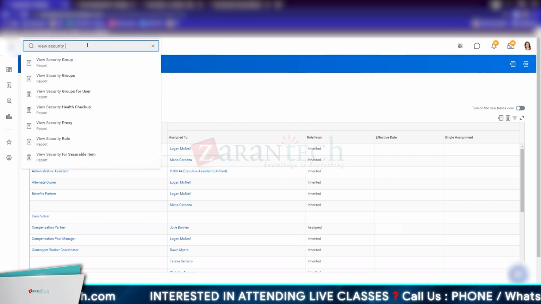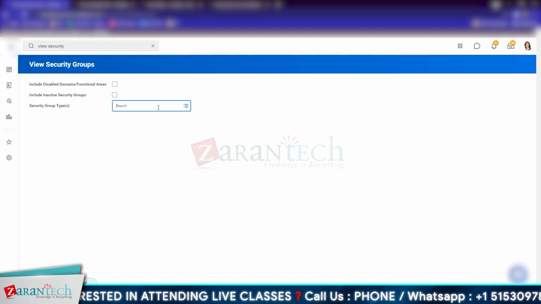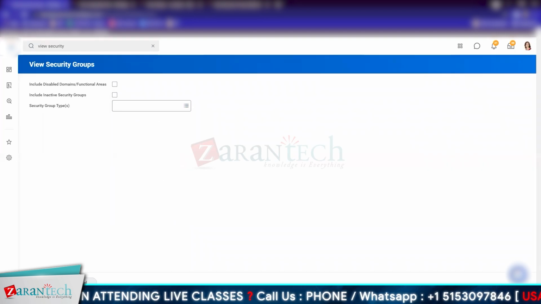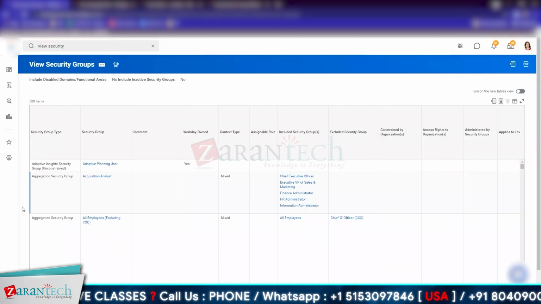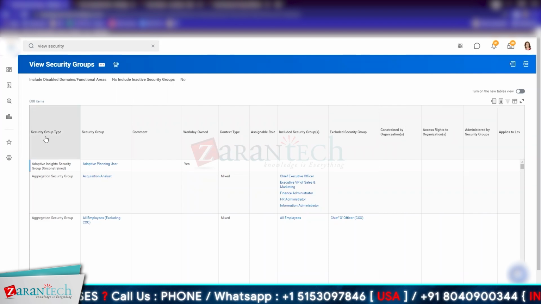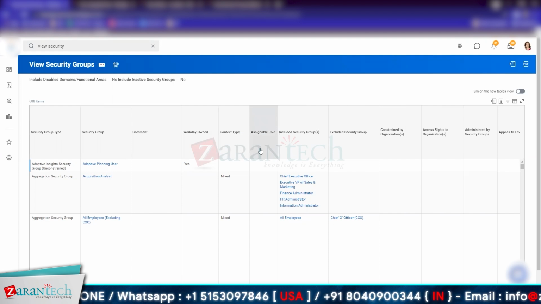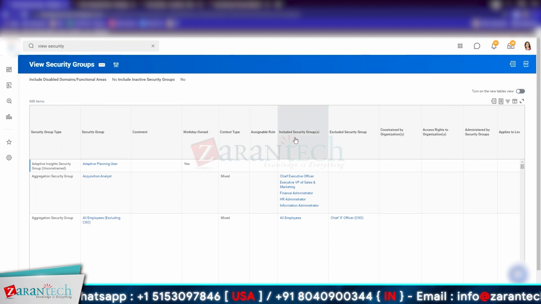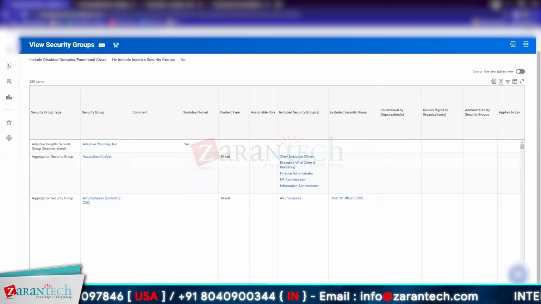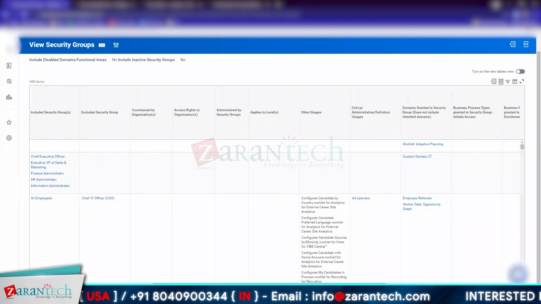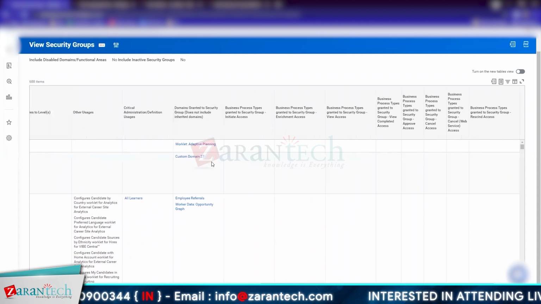If I want to view a summary of all the security groups in the tenant, say include domain, disabled functionality, I don't want to do that. Include inactive security groups, I don't want that. And security group types, if I want to select, I can, but I want to have an entire list. So there are 688 security groups in this tenant. So it says the security group type, name, any comments, is it Workday owned, it's mixed, does it have any assignable roles, included security groups, excluded security groups, and the other details regarding security groups are mentioned here.